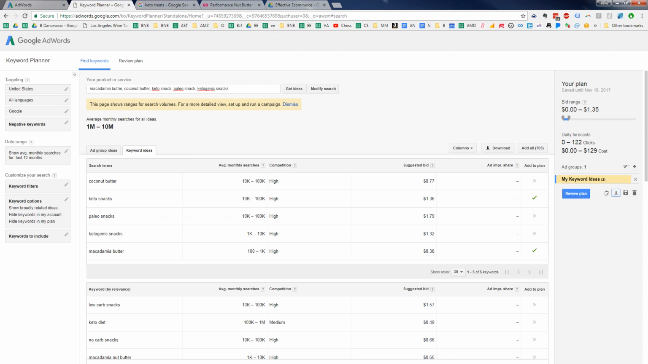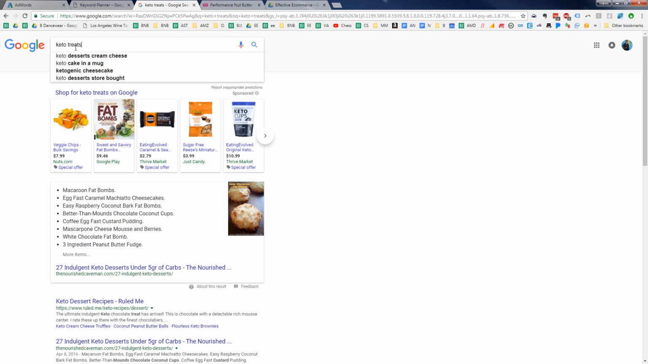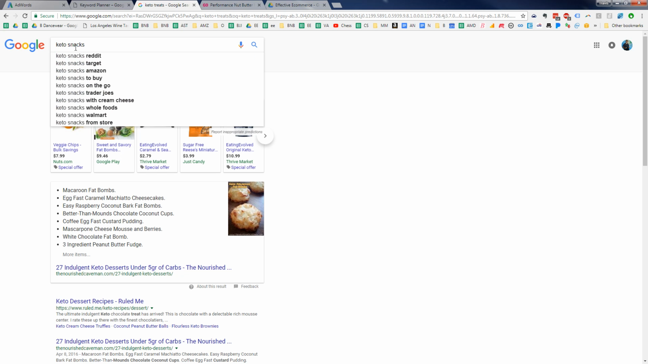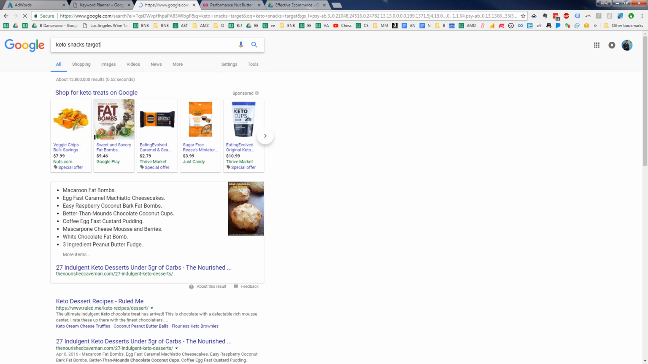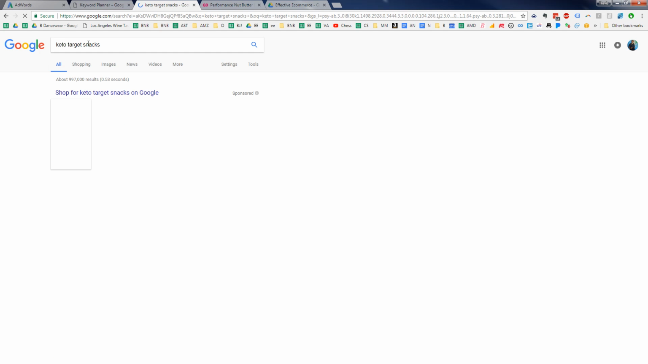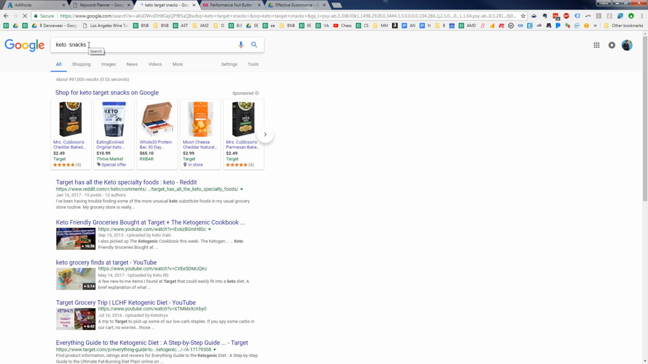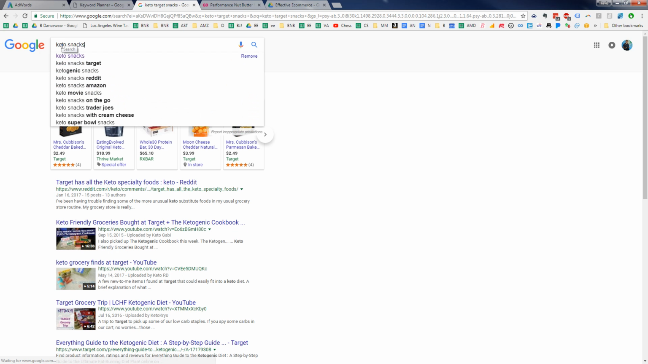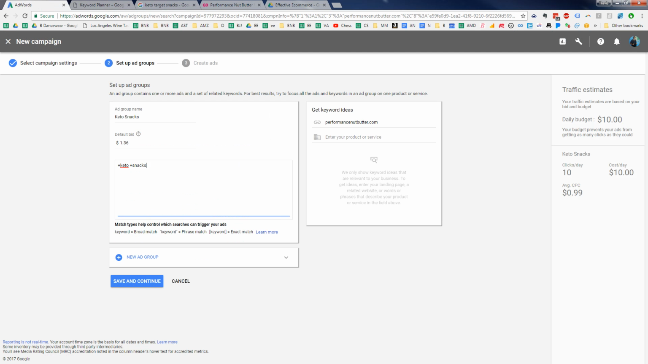So phrase match would be something like this: keto snacks target is fine, but keto target snacks would not be fine. Broad match basically applies as long as the words keto and snacks are in it. Any search will show up. With phrase match, keto and snacks have to be together, and then exact match will only show up when people type in keto snacks. I do have other videos that talk about this a lot more. If you just search AdWords on my YouTube channel, it'll go into depth about that. But for now, we are good. Let's go ahead and save and continue.